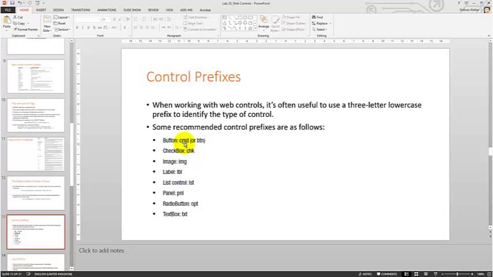So here we call it command or button. For the checkbox we use CHK. For the image we use IMG. For the label we use LBL. For any list control, like a drop down list, radio button list, or checkbox list, we use LST. For the panel we use PNL. For the radio button we use option or OPT, and for the text box we use TXT.